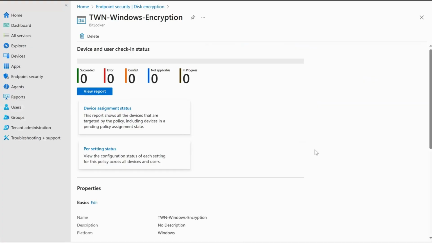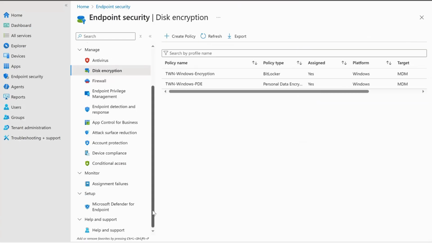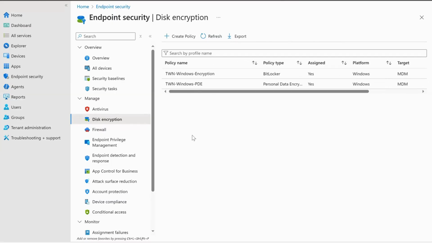Okay, so that's all for Windows device encryption through Microsoft Intune. I hope it helps you in your daily tasks, or whenever you want to implement this disk encryption on your endpoint devices.